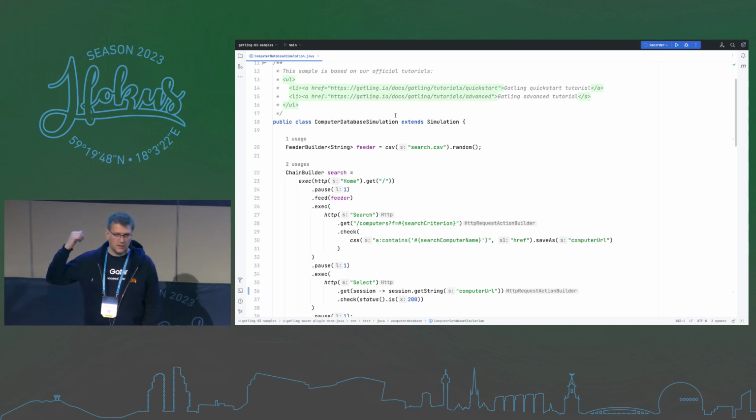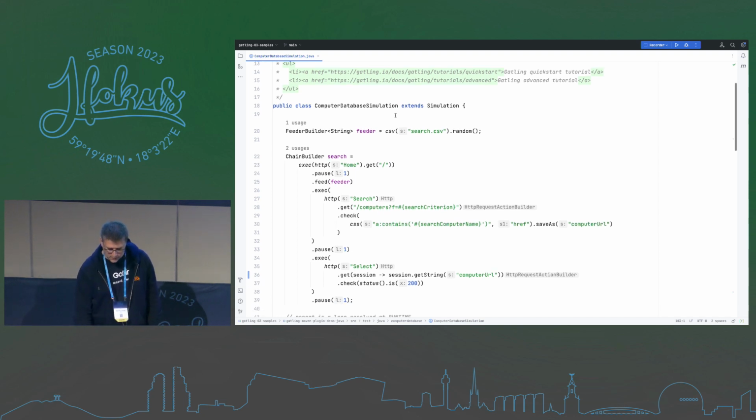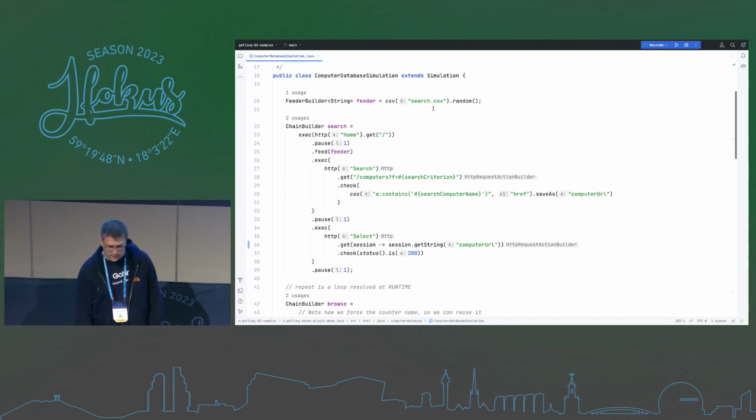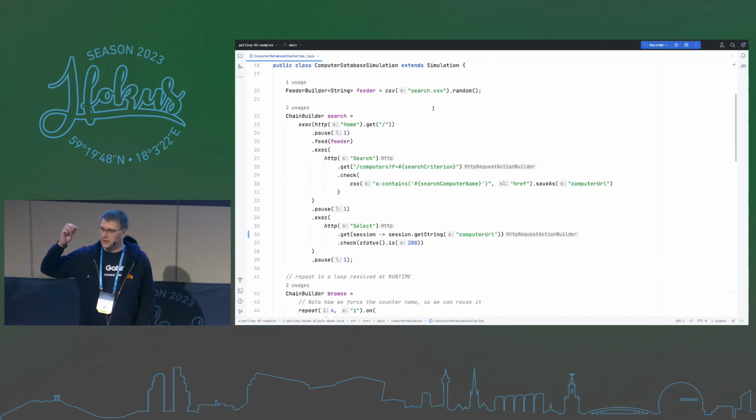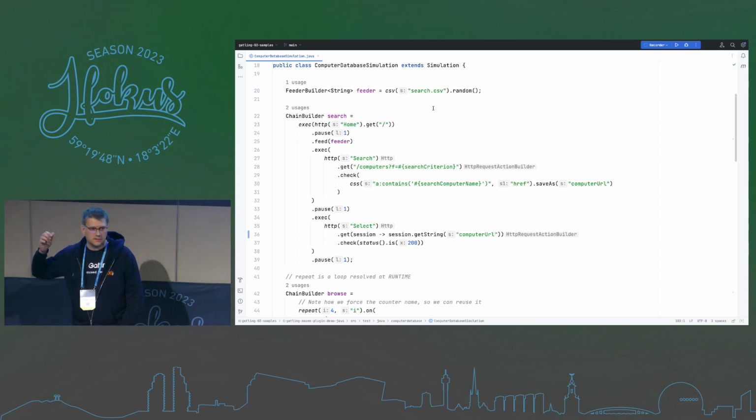So our tests are called simulations. And so you need to extend the simulation class. This sample is quite complex. It's the result of the tutorials on the website. So that's what you would have if you go through them.